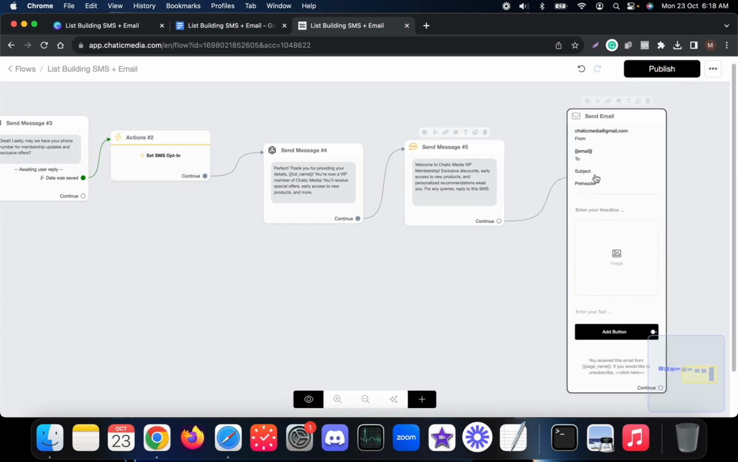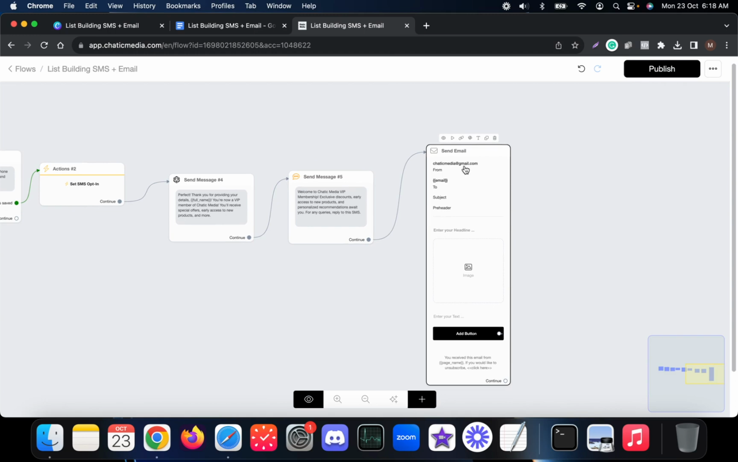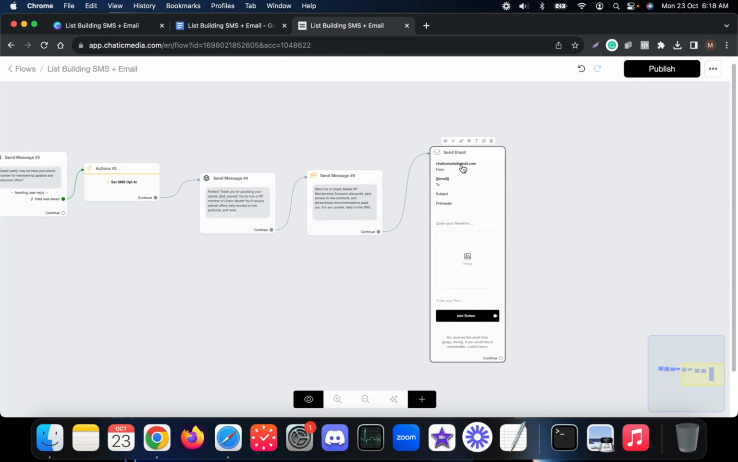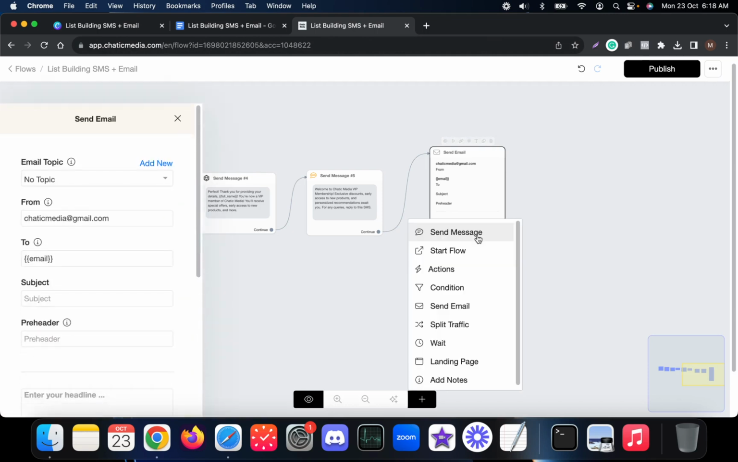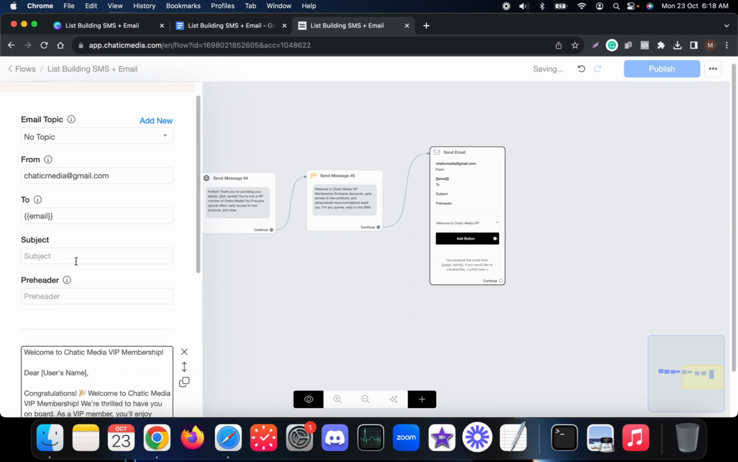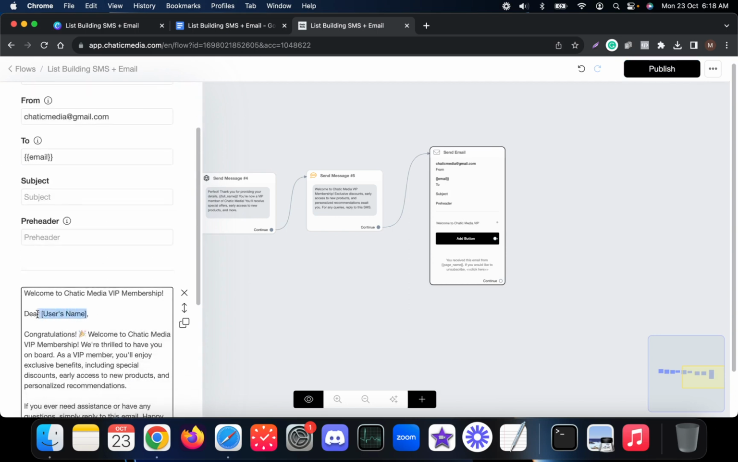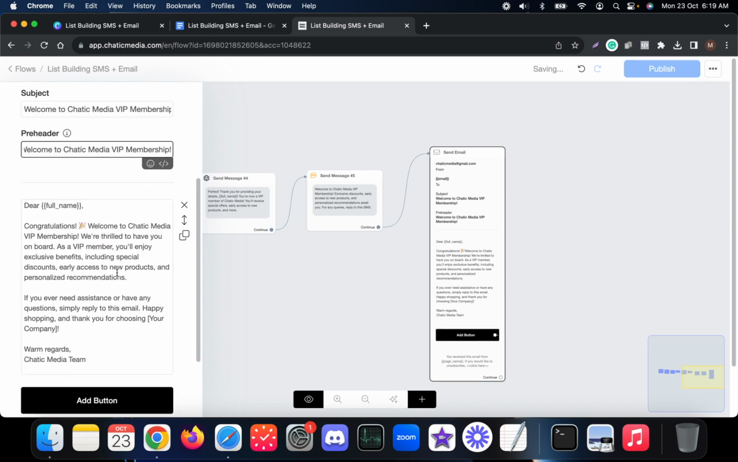Another important thing is that you actually need to connect your email account over there. You can connect your personal email address or even your business email accounts as well. So here we want to send this kind of email for the customers. Let me simply copy, and here we don't need any headline, those kind of things. You can simply paste this over here, and replace it with full name. So whatever name the customer enters over there, we'll be sending. We can change this as subject, and for the pre-header we can use the same thing as well.